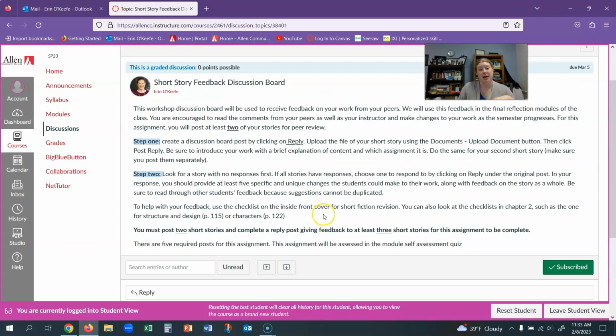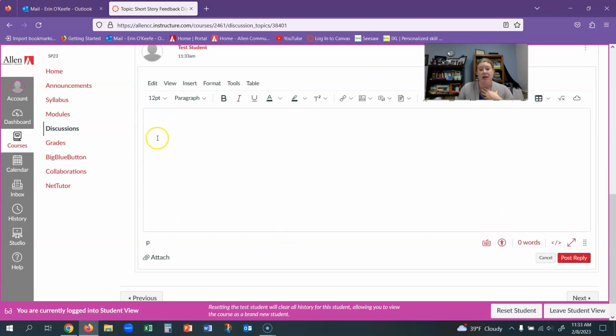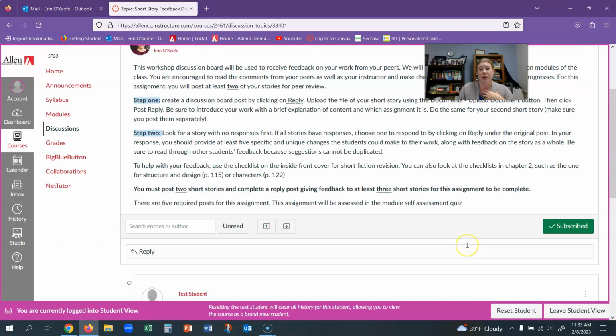And then the second step is to respond to stories that have been posted. And I would like for you to do at least 3 responses. And in your response, so you'll hit the little reply underneath. And in your response, I want you to come up with at least 5 specific suggestions that the student could work on. So this may be copying and pasting a sentence from their work with an editing suggestion.